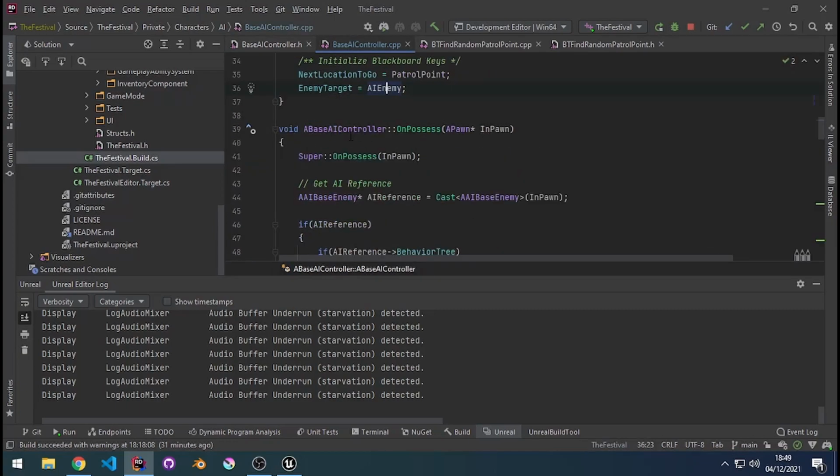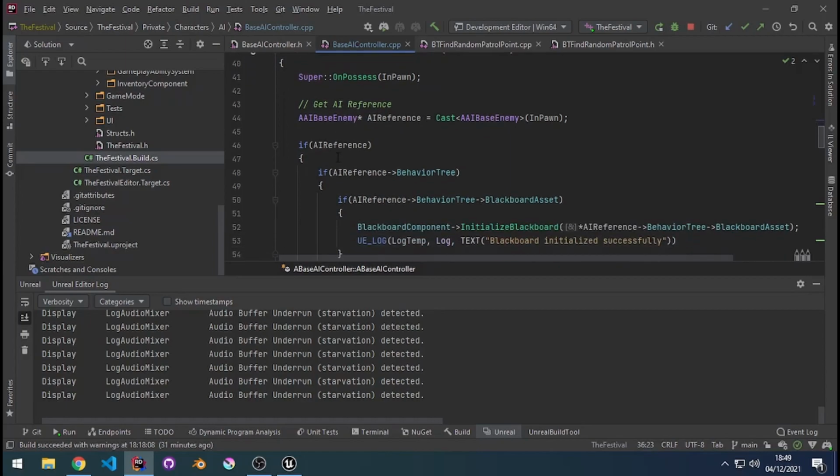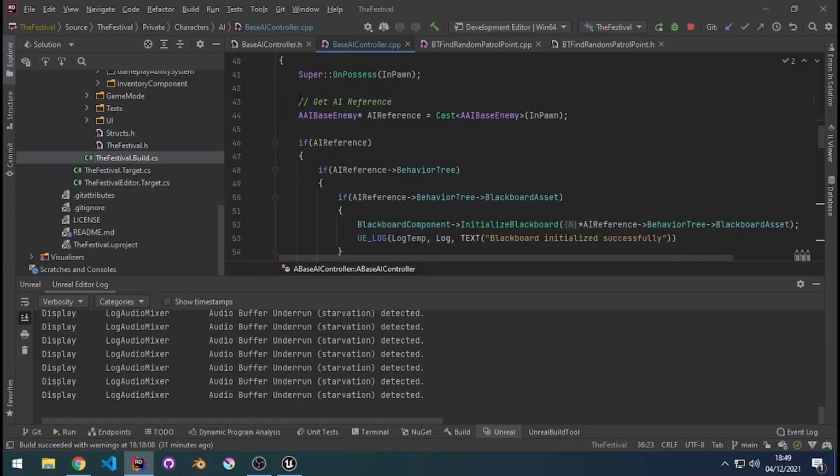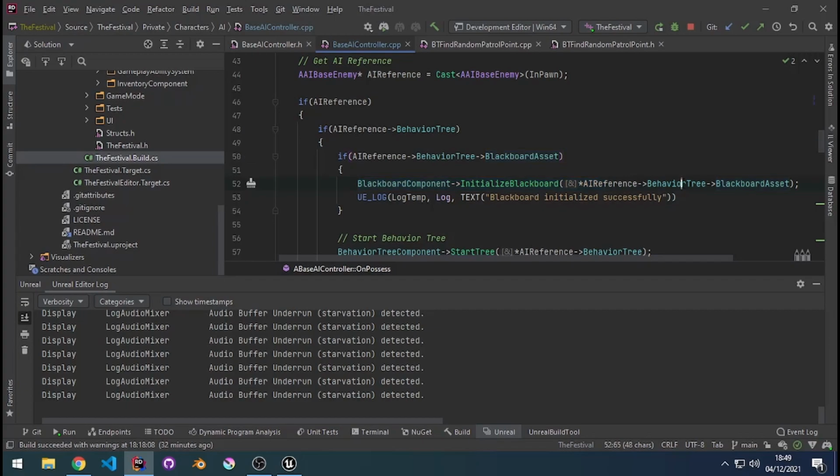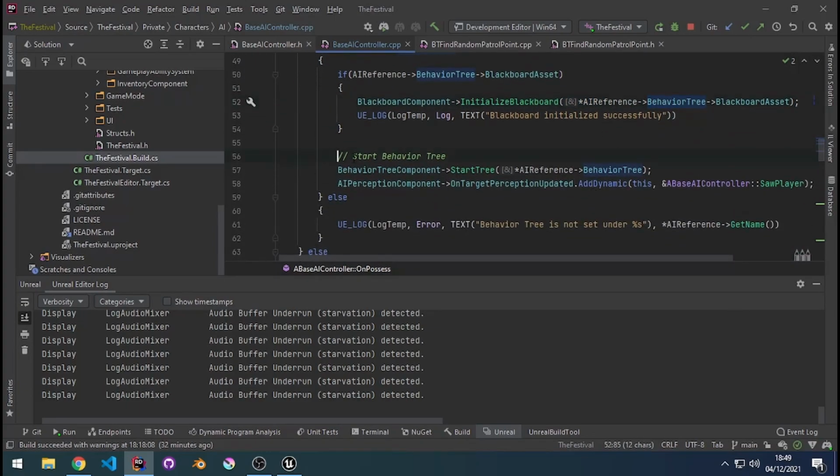You're going to start your behavior tree, or you start your controller, you start your AI the way you want to do it. So basically, I do that by grabbing my pawn, so I can grab my behavior tree and my Blackboard asset, which is basically those two. And then I can initialize my Blackboard with that Blackboard asset, and then I can start the behavior tree component with that behavior tree that I specify.